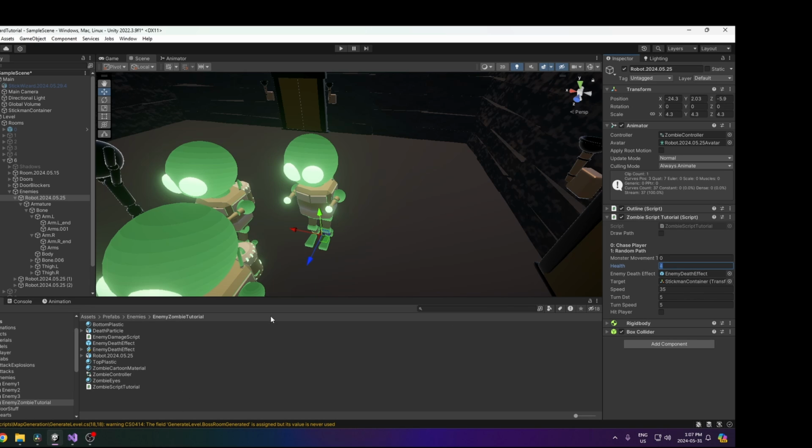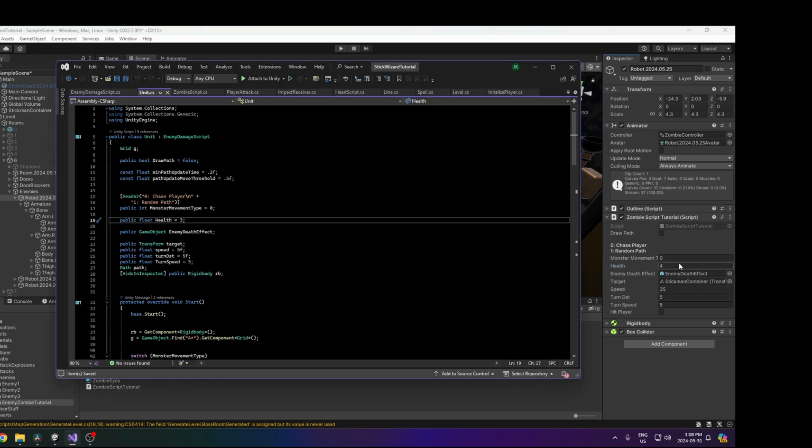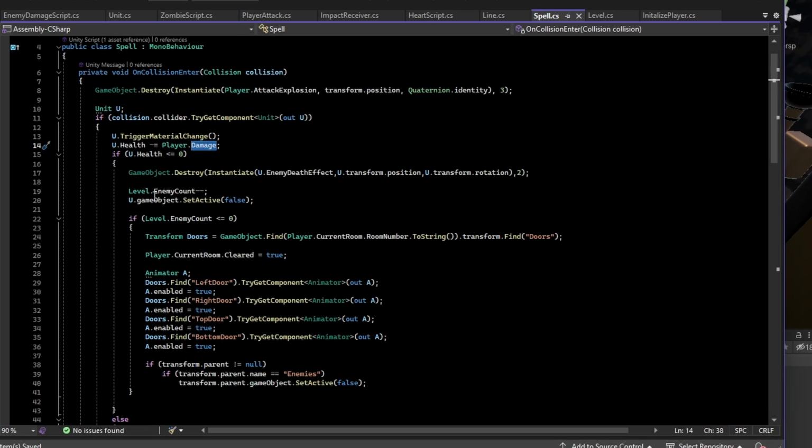And because you save your enemy as a prefab, this is probably the best way to do it, because you're just dragging your prefab into the game. You're not going to have to set up all these settings every single time. You just change it to 4 there. So the zombie has 4 health, and when we hit the zombie, the health subtracts the player's damage.